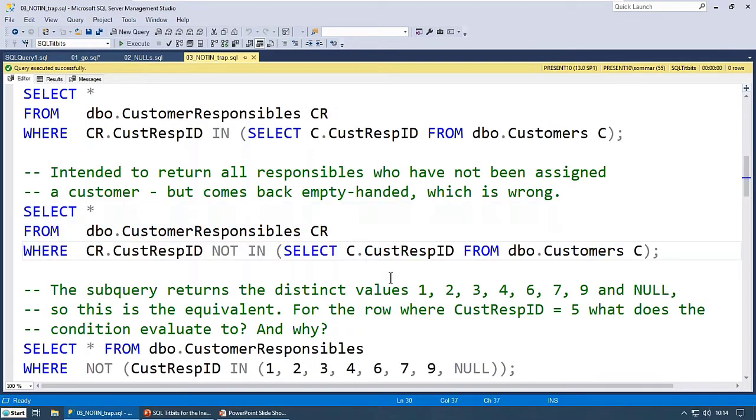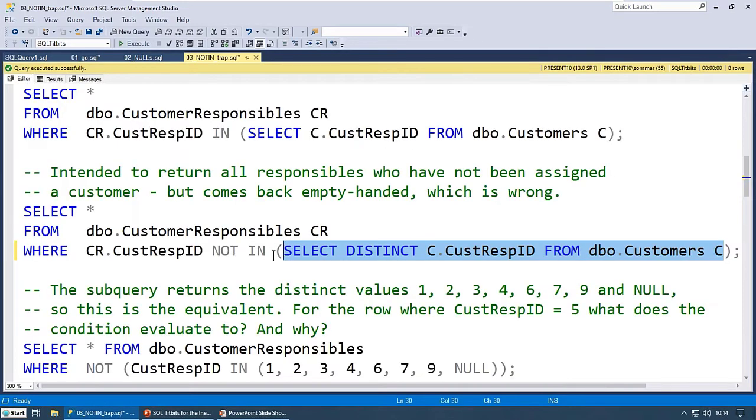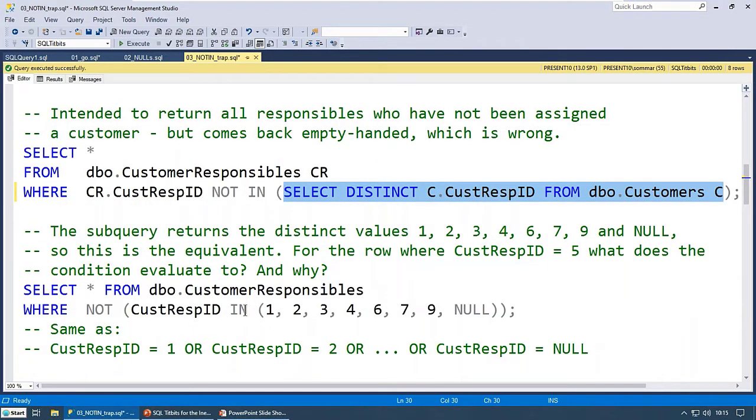Why did this happen? Well, let's have a look at what the subquery returns. I'm going to add a distinct to make it easier. So I get back, you see, 1, 2, 3, 4, 6, 7, 9, and null. So this is actually the same thing. We can take these values and put them here and say it's just an in, 1, 2, 3, 4, 6, 7, 9, null, and then I just move the not outside. And this in here is actually just a shortcut for cost press by d equals 1, or cost press by d equals 2, or and so on, or cost press by d equals null.